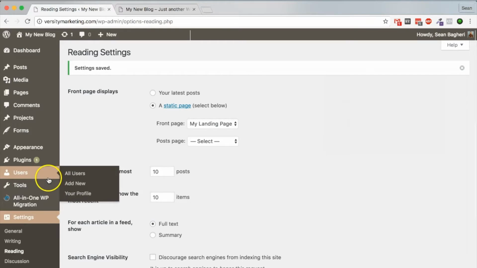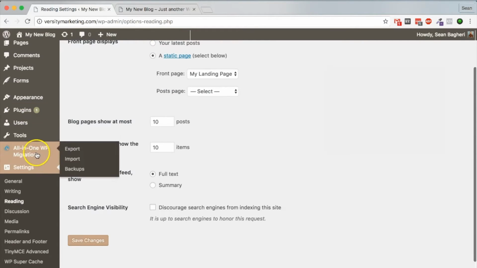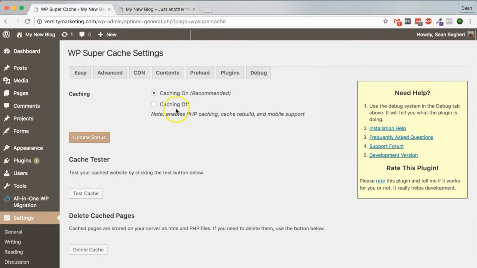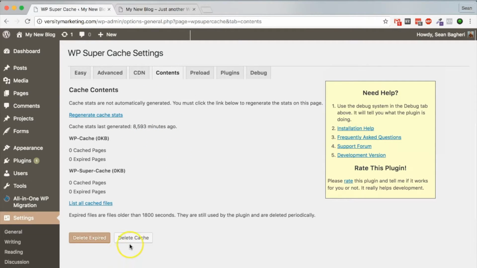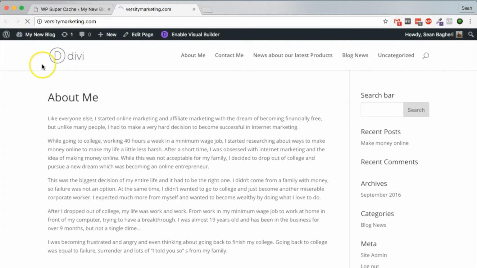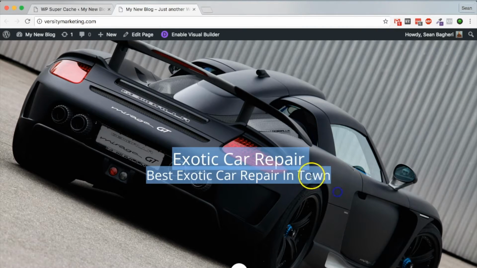Actually, I believe I have to clear my cache, that's why it's not actually showing. Let's go to content and delete cache, and it should show that page as my home page. There you go. So that's how you set up a home page on WordPress.